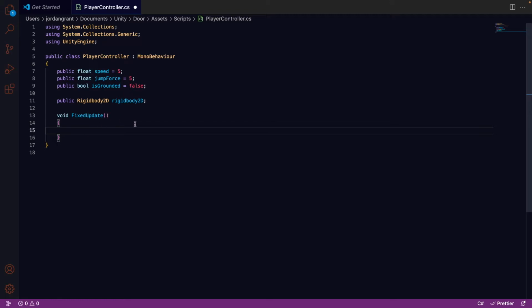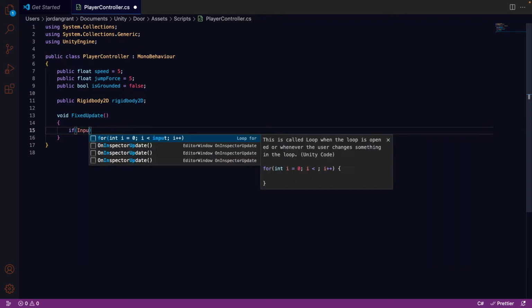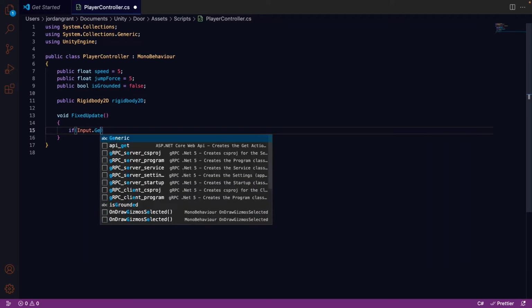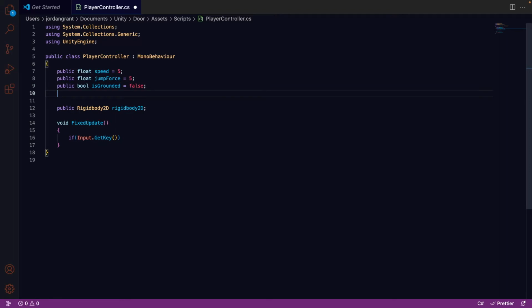In FixedUpdate, I'm going to check what keys you press, so if you click left arrow or right arrow or space, stuff like that. So if Input.GetKey. I'm not using GetKeyDown because then it only moves once. GetKey is if you hold it down, basically. And of course we could use KeyCode directly, but then every time we want to change it, we'd have to change it in the code. It's hard coded.